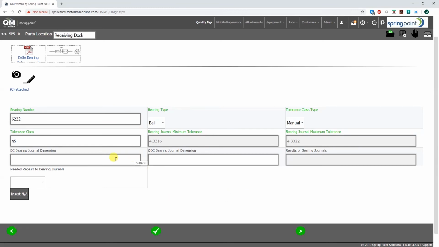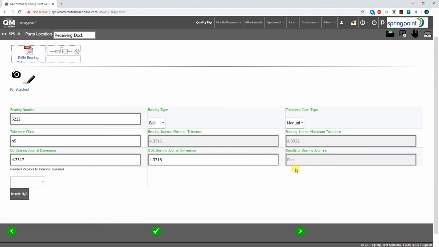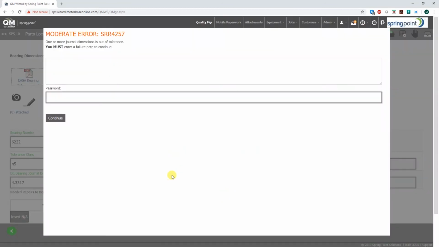So, all right, our next one, our drive-end bearing journal dimension. It wants to know what our measurement is. We'll enter our measurement here. And for our opposite drive-end bearing journal dimension, okay. And again, you'll see that we've got another formula here. It's evaluating our measurements to our minimum and maximum and let me know it passed. But if we did have one that was maybe a little out of tolerance and we adjust that, again, you'll see instantly we get notification back.